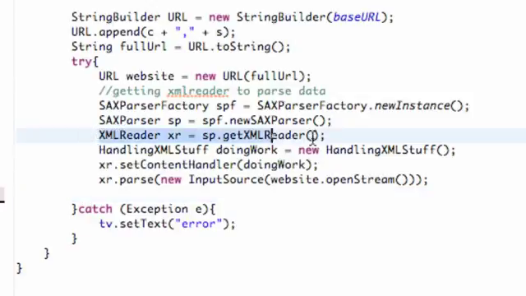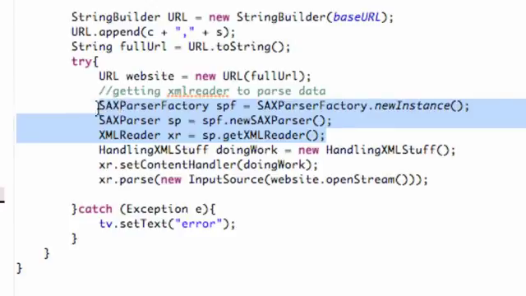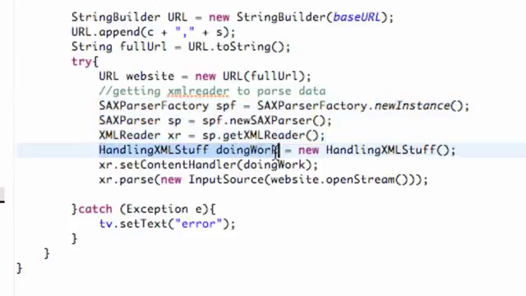So what we did is we set up an XML parser for these 3 lines of code, and then we also set up a handling instance called doing work. We set our content handler to look for the things that we actually want to do, and then we also set up a parser to read the actual information from the website. So doing work is basically our handler. It's telling our XML reader what to look for, all that good stuff, and then we're going to parse it from this website or this input source, which is our website that we're referring to.